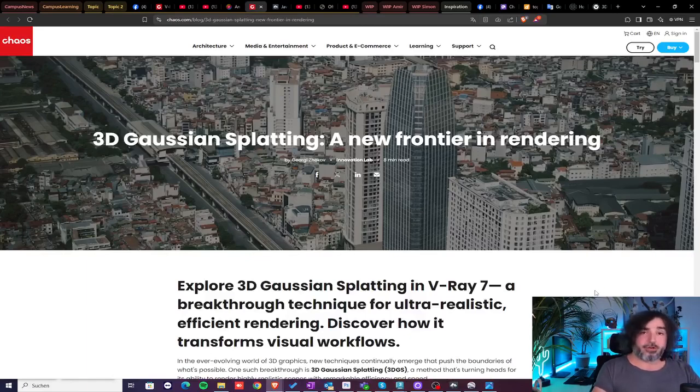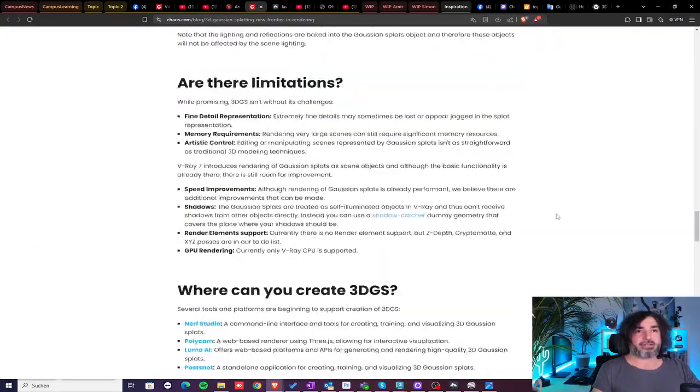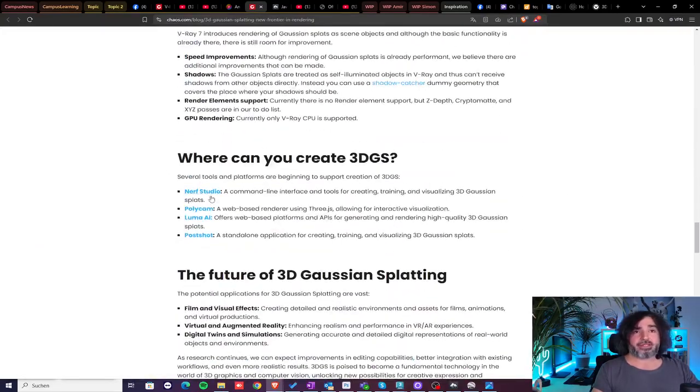So I researched the whole process, and the whole process is more or less this. These are just a few steps. So in the first step, you take your scene or object, whatever it is, take multiple photos of it or a video. In the second step, you turn it into a Gaussian splat model. And for this, you use one of the softwares that you can find listed down in this article. So Nerf Studio, Polycam, Luma AI, or Postshot. There are certainly more. These are probably the most popular and most capable ones.